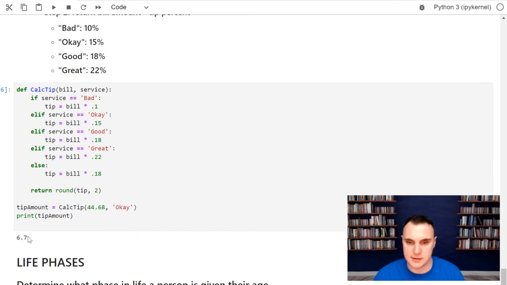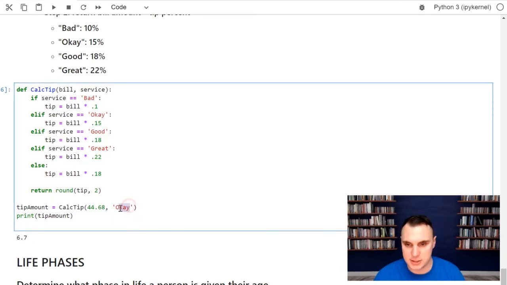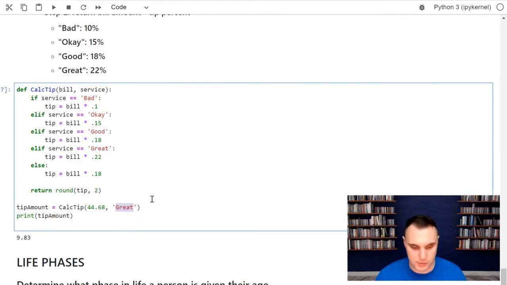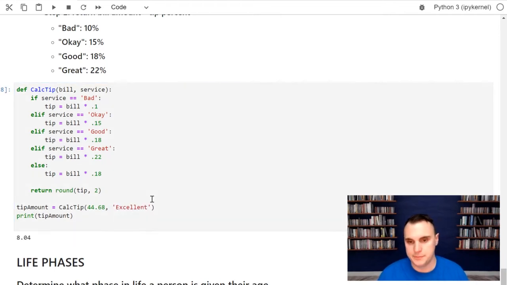So you can see $6.60. Now, if I change the service level to be great, you can see now our tip amount will be $9.83. If I change it one more time to excellent, it's just going to default to 0.18 because excellent is not one of our choices. So it's going to be $8.04.